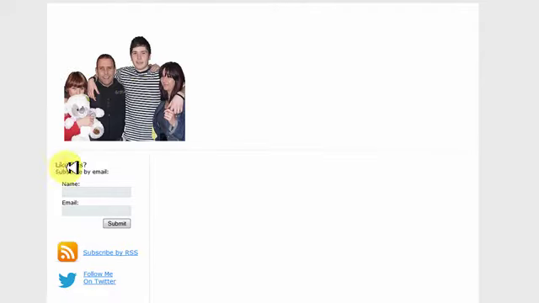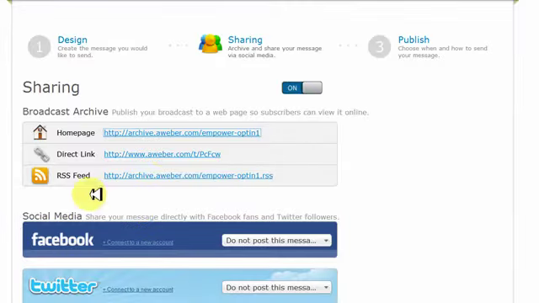You see that I've got nothing in here because I've only just created this list. But that's the home page, the direct link. It won't allow me to send a direct link until the message is completed, but you can send the direct link out to somebody if you so wish, and you've got the RSS feed here.